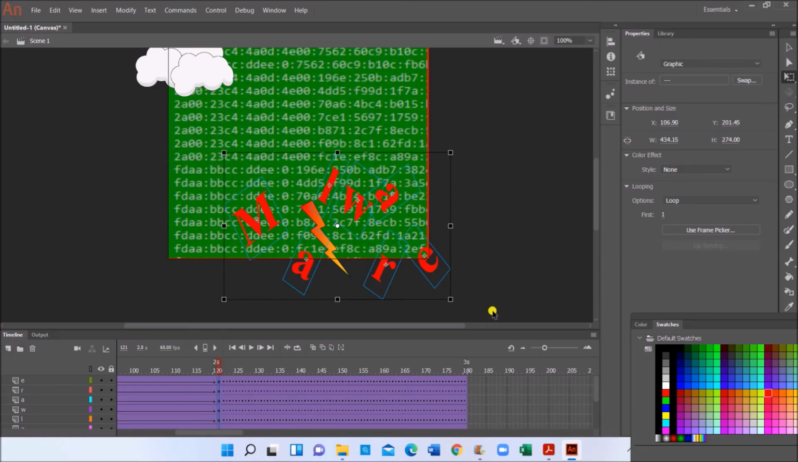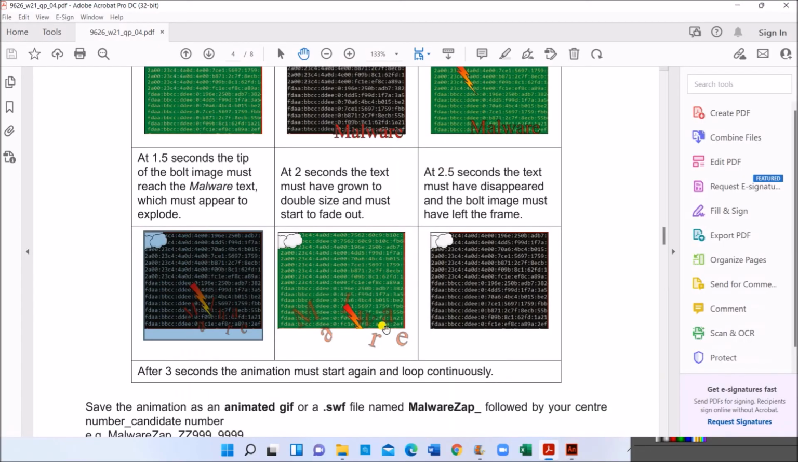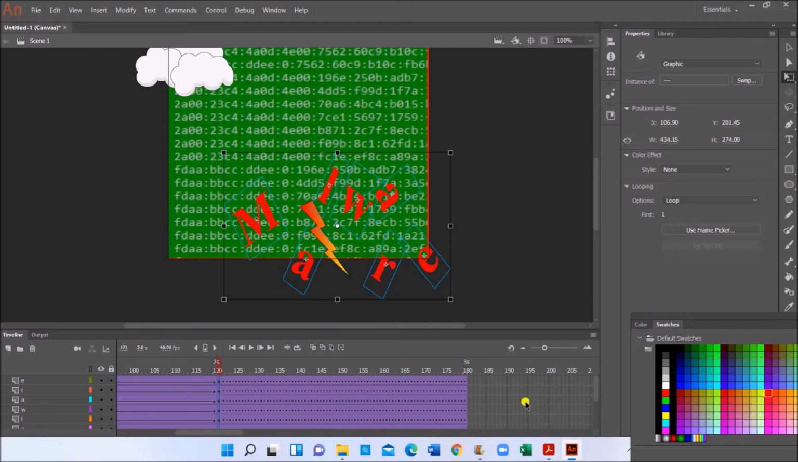And it should be fading out. It should start to fade out. So let's click on this, go to the alpha and make sure it fades out like this.